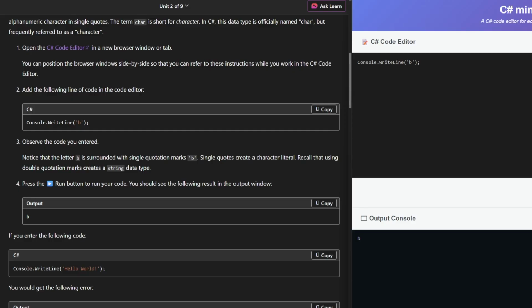Okay. Single quotes create a character literal. Recall that using double quotation marks creates a string data type. So what we did: single quotes is a character literal, double quotation is a string data type.